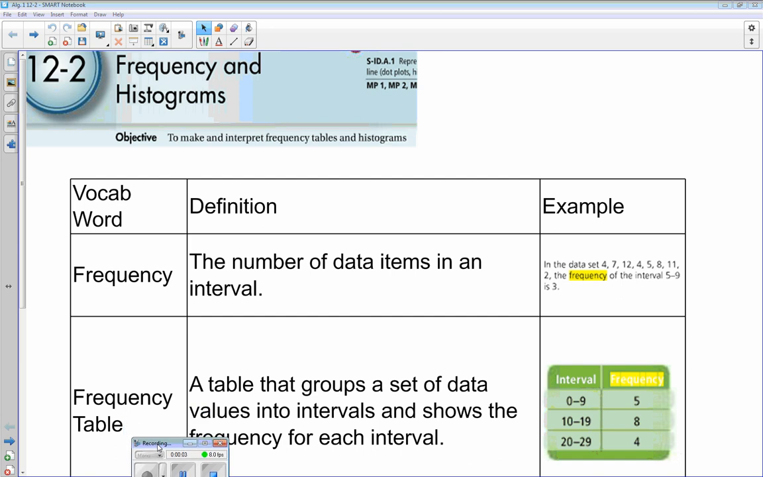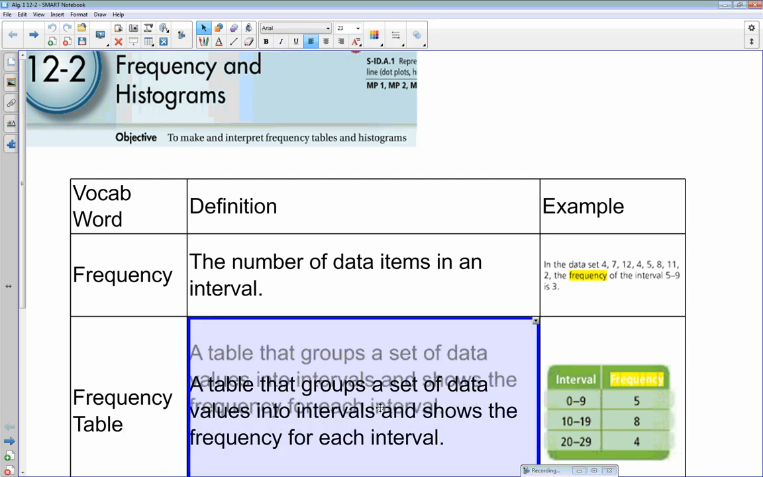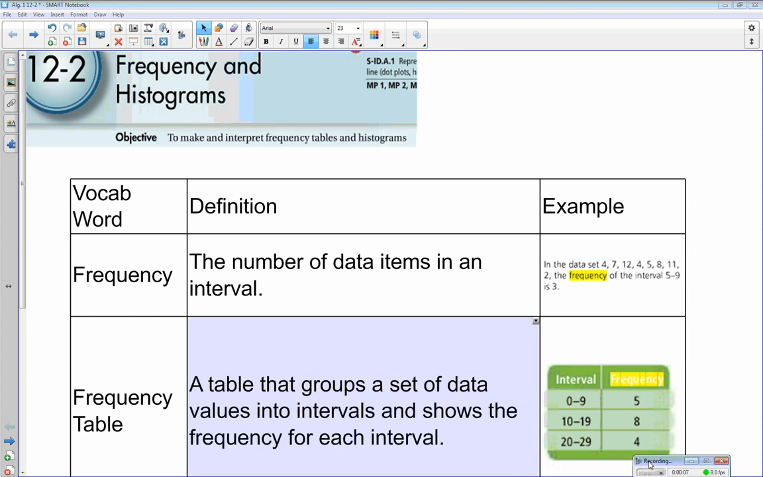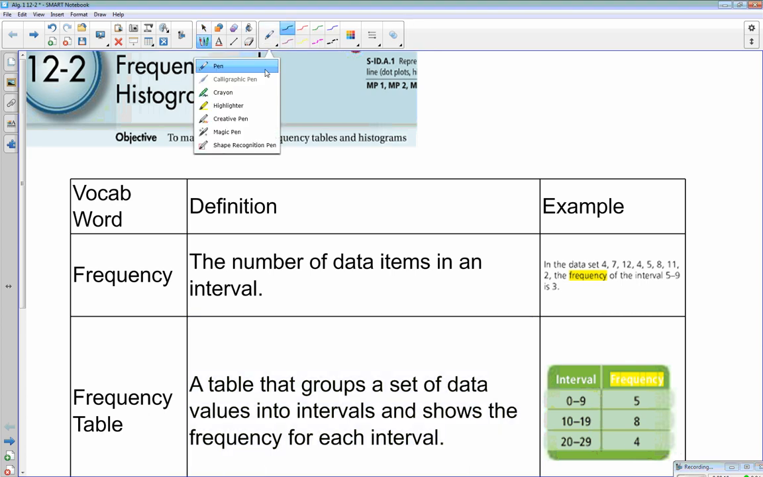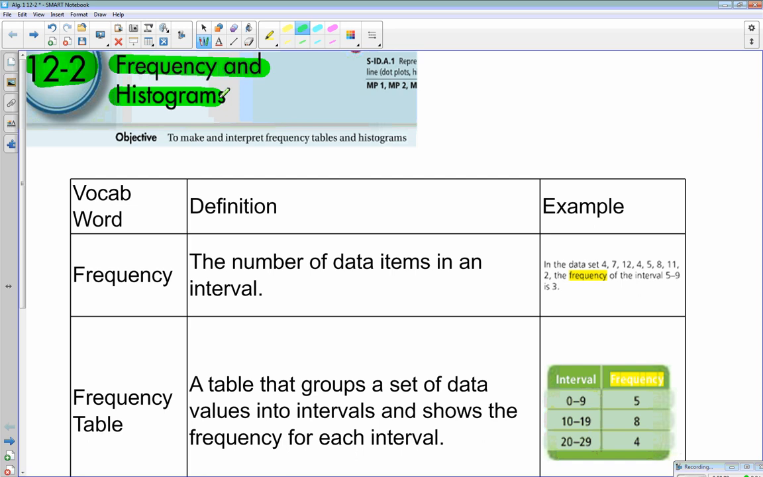All right, this is Chapter 12, Section 2, Frequency and Histograms. So our learning objective is to make and interpret frequency tables and histograms.